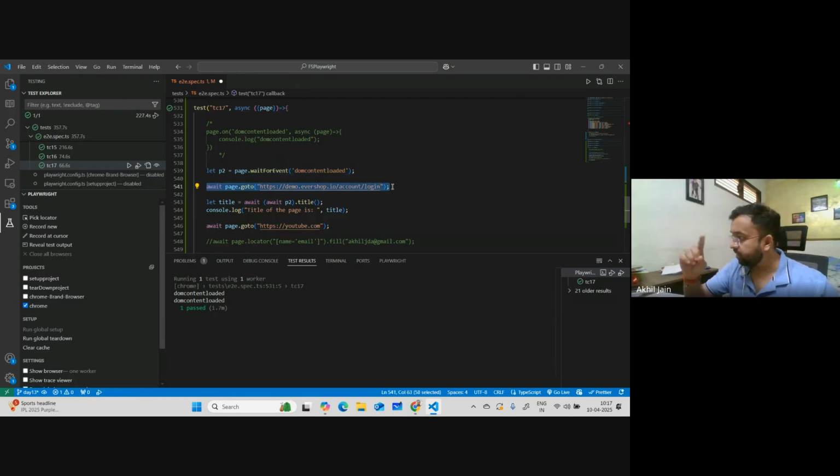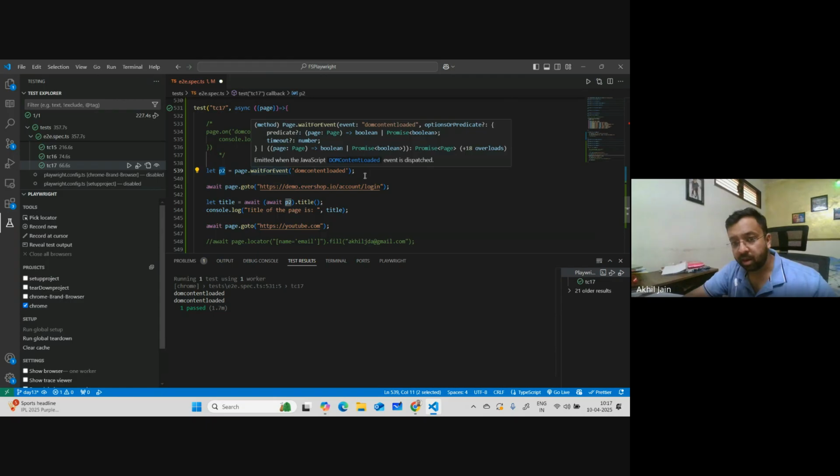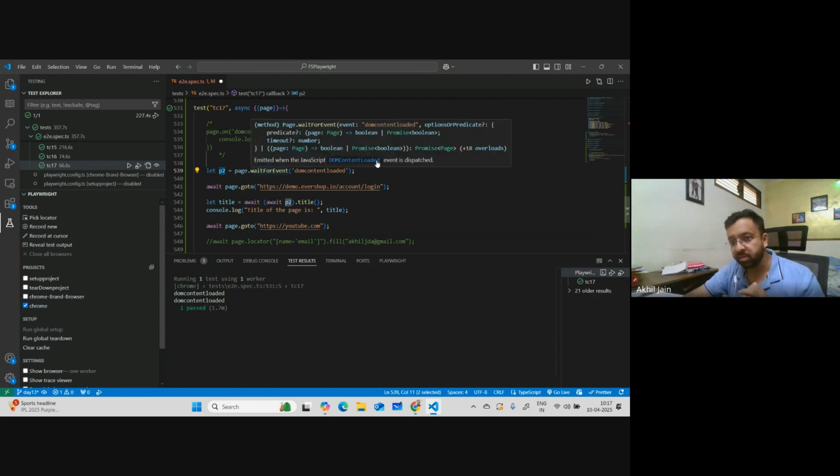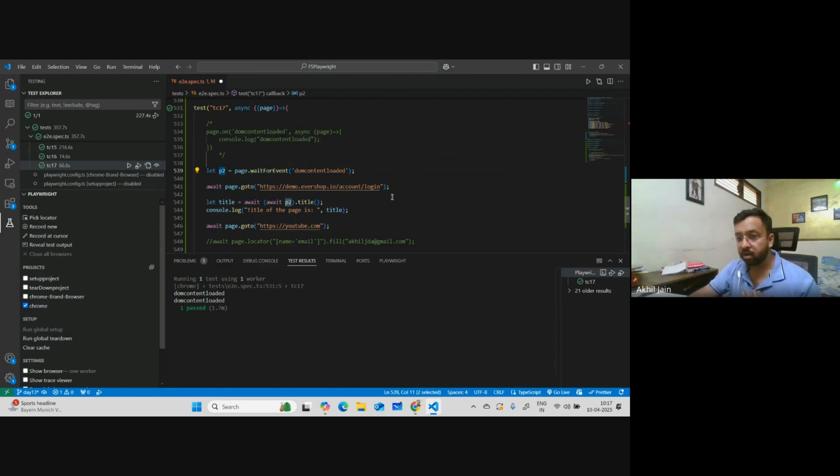This is where the event will get fired. Once the event gets fired, this listener would be resolved. waitForEvent returns a promise. After line number 539, if you look at it in sequence, p2 is assigned a value of this waitForEvent, which is a promise of page. But what is the state of that promise? It is in pending state. It has not been resolved. When will that promise be resolved? Once this event has been fired.